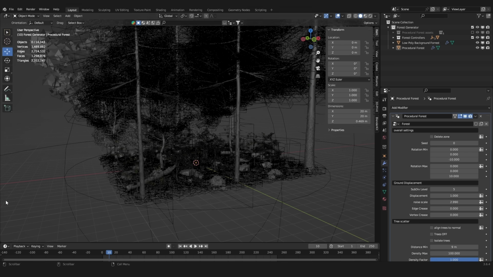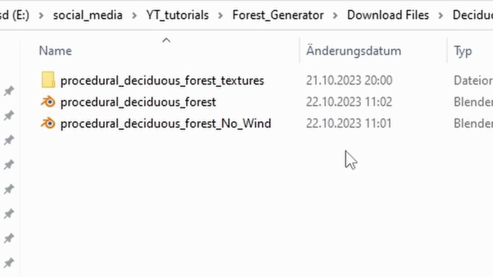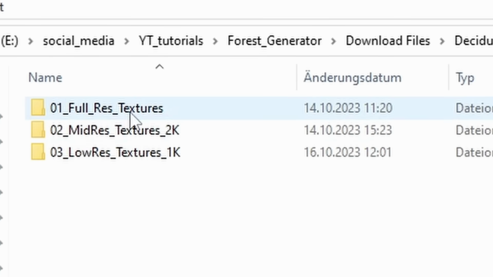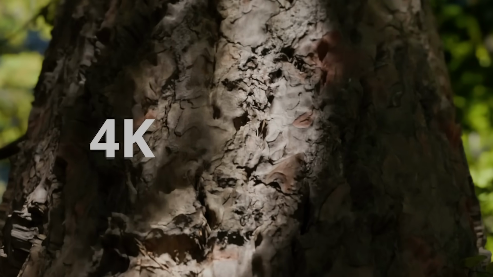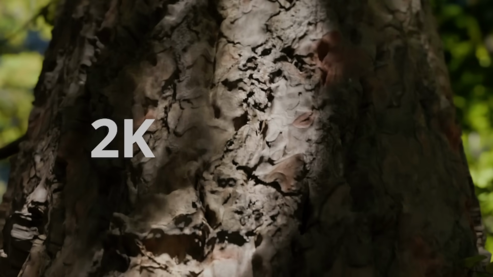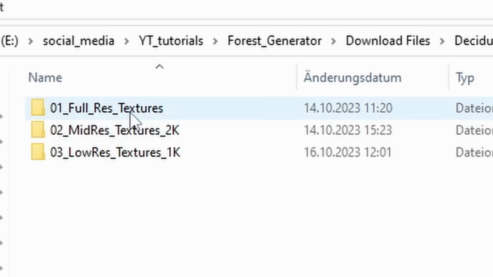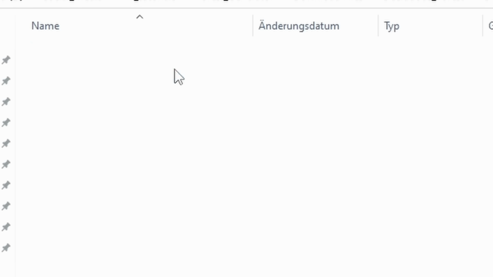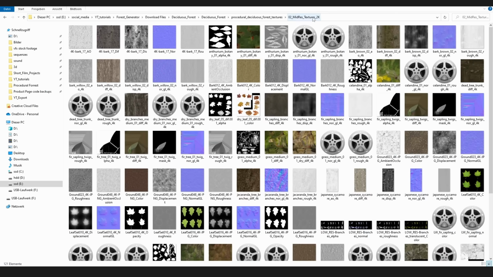But first of all, you have to choose which texture resolution you want to use. The zip file contains a textures folder with three options. There's a full resolution folder with 4K textures, then there's one with 2K textures, and one with 1K textures. I would not recommend using the full res textures if you don't have more than 16 gigabytes of RAM. I like to use the 2K textures because they render the fastest while also not losing a lot of quality.